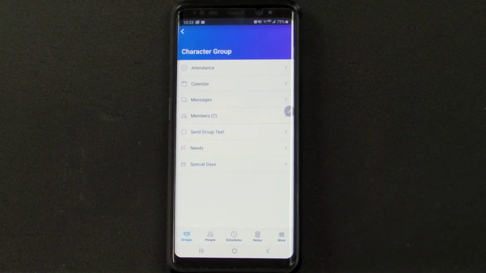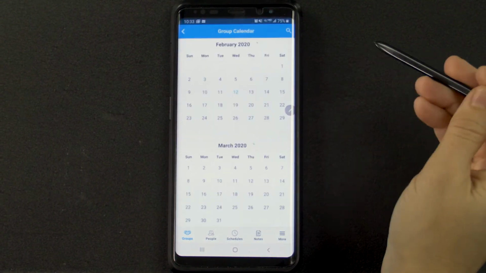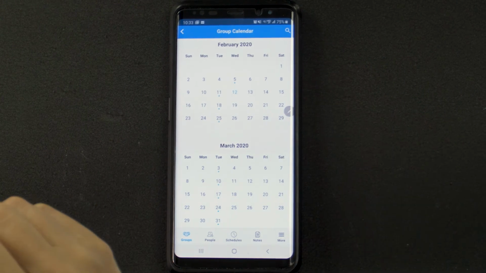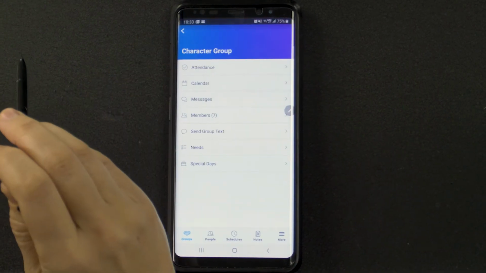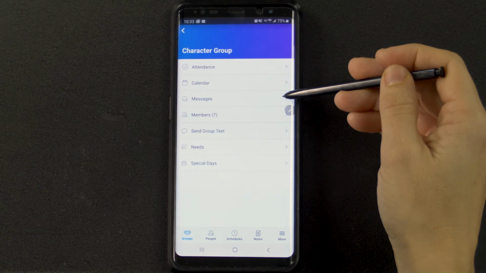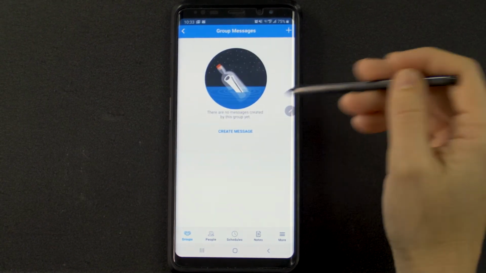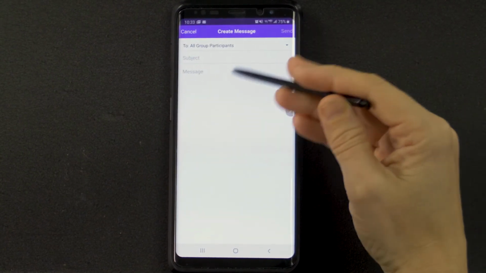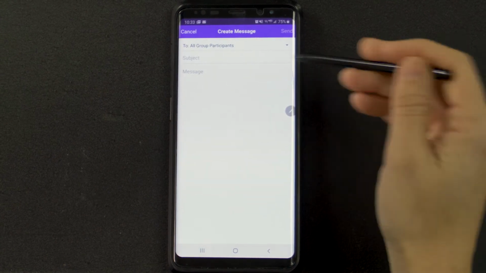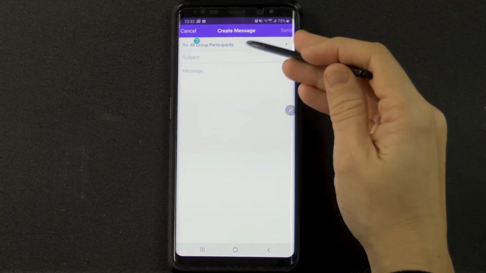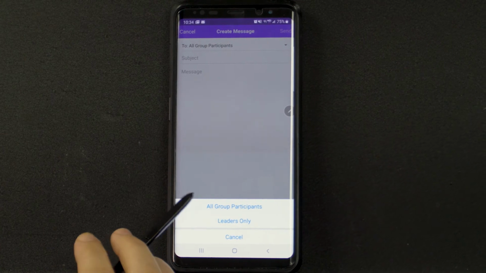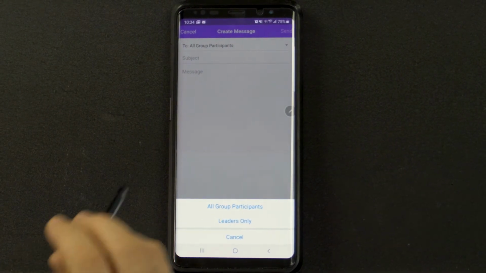Attendance has been taken. You can go into the calendar to see what events you have signed up here. That's for your small group. You can send messages to the people in your group. These messages go through the Lead app. You can put a subject and a message, and you can also select who they're going to, whether they're going to all the group participants or leaders only.